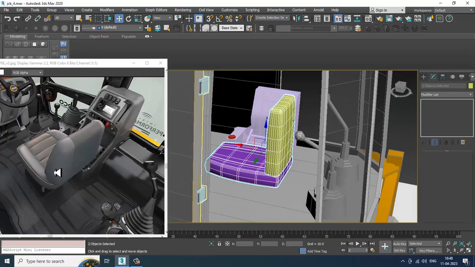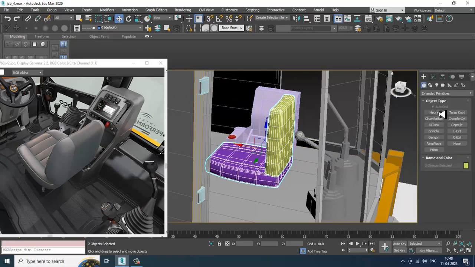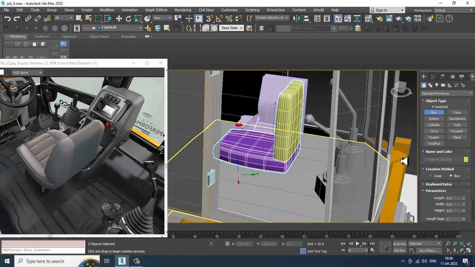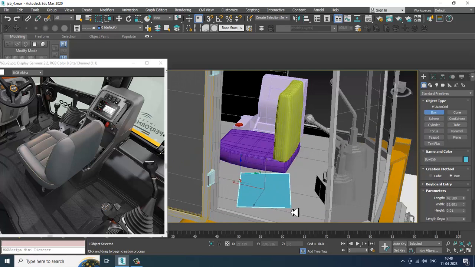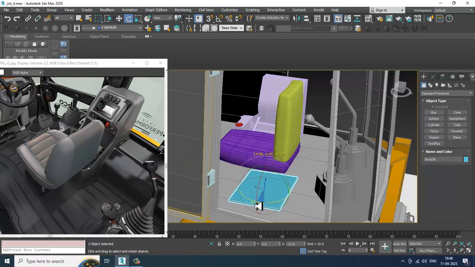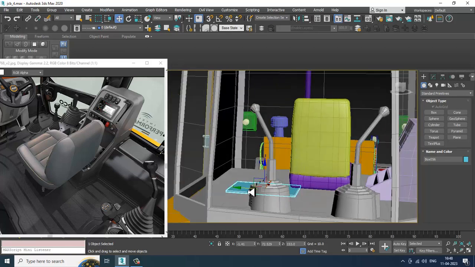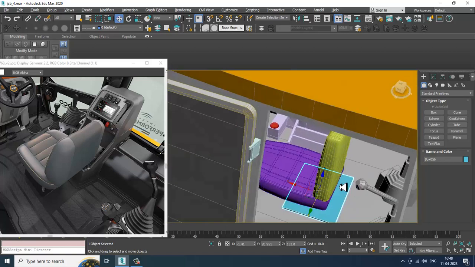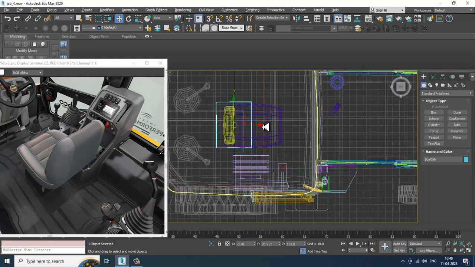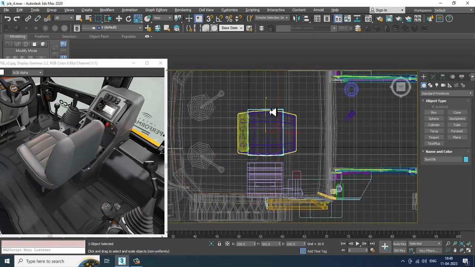Now you can create something at the bottom. So let's select this. Again, take an auto grid, slightly rotate it, push it over here from the top.